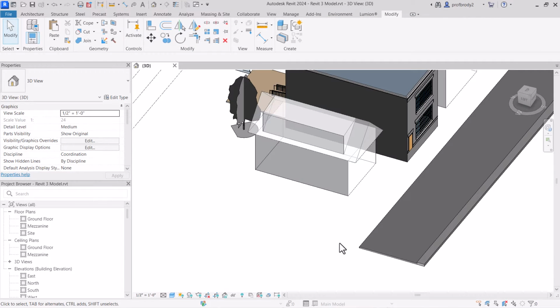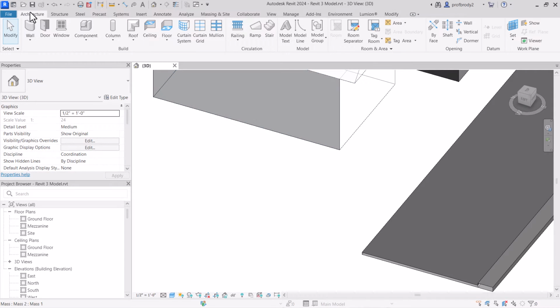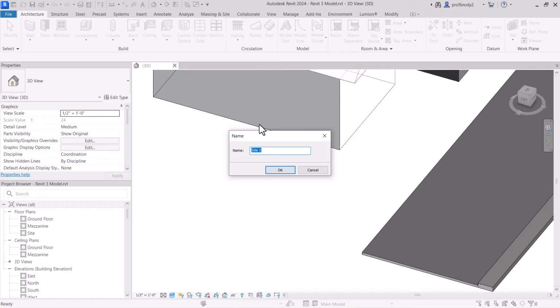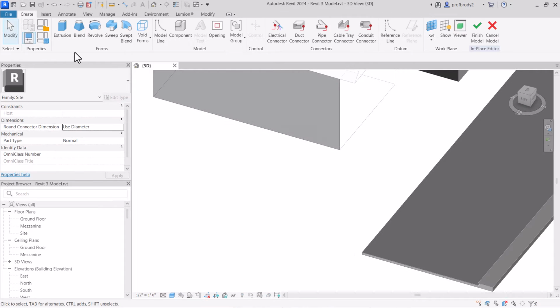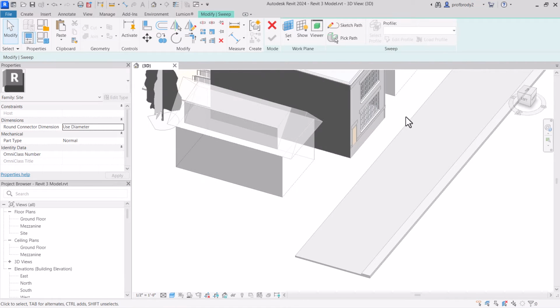The other good thing about masses is that if you wanted to create something like, I don't know, a curb on this side, you could also do that using massing tools. In that case, though, because it has a profile, I would do a model in place component. And in that case, be sure to choose the site type of family. Choose site and OK. And then you can create a curb, probably using a sweep. Draw a sweep and draw the path and the profile.